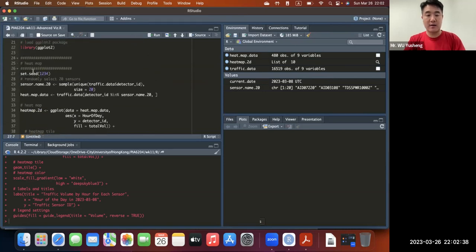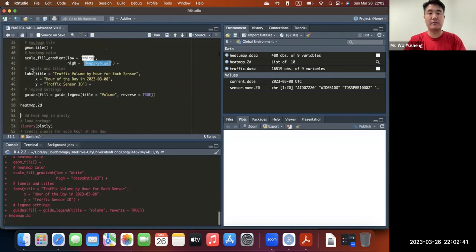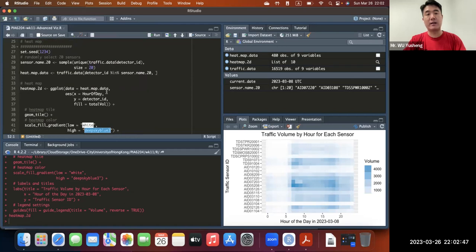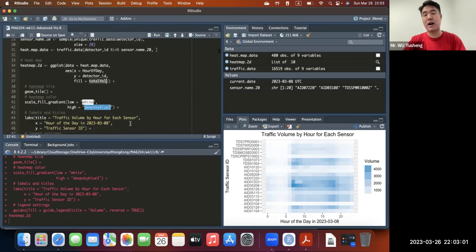So let's again plot this data. You can see here, right? So data is the heat map data. I just pick size equals 20. I randomly pick 20 sensors. Okay, and x is hour of day. Y is detector ID. X is hour of day, y is sensor ID. Fill is total volume. So high volume goes up to deepskyblue3. The low volume goes to white. And everything between will be set into 4 different categories. Okay. So 0 to 1,000, 1,000 to 2,000, 2,000 to 3,000, 3,000 to 4,000, or like this, okay?